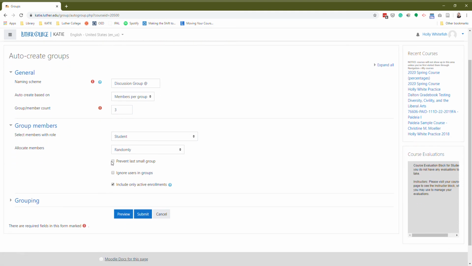And you'll notice that if the number of members per group or the number of groups might create an uneven number, you can check this box that says Prevent Last Small Group. This means that instead of, I want 3 members per group, instead of having one group of 1, I'll have one group of 4. So usually you'll want to go ahead and check that.